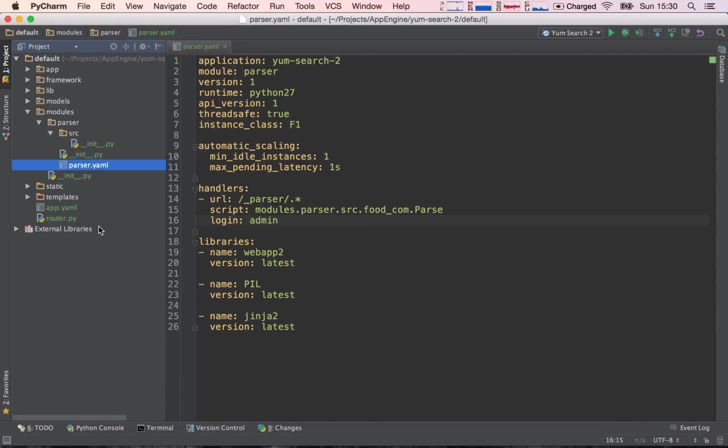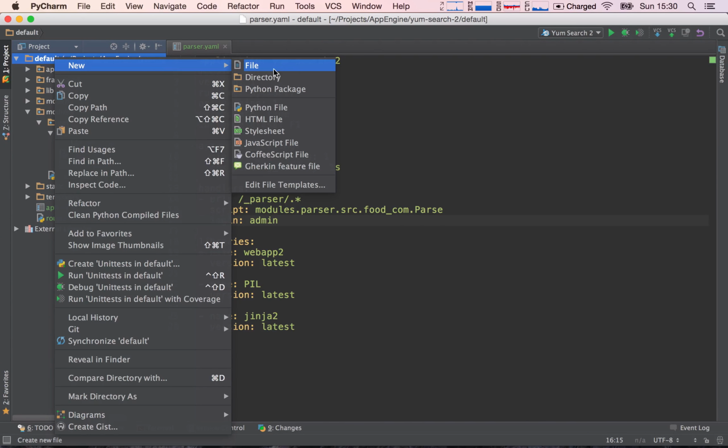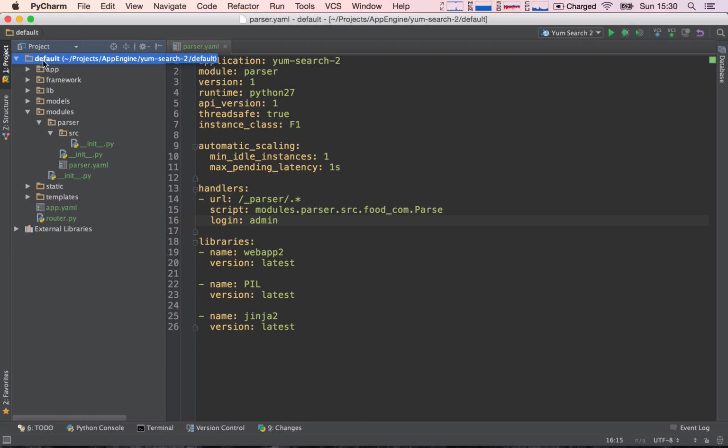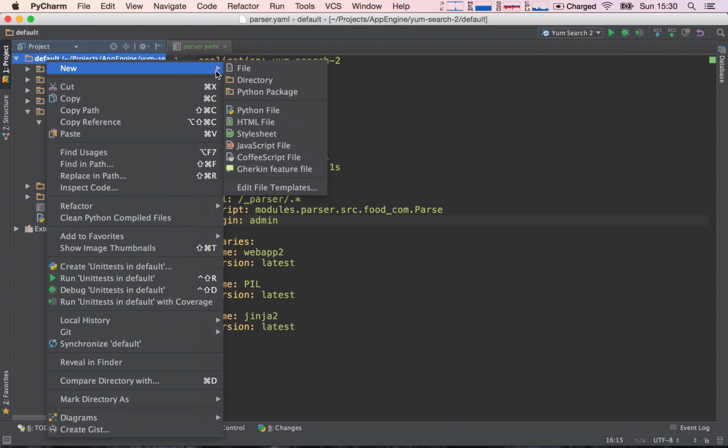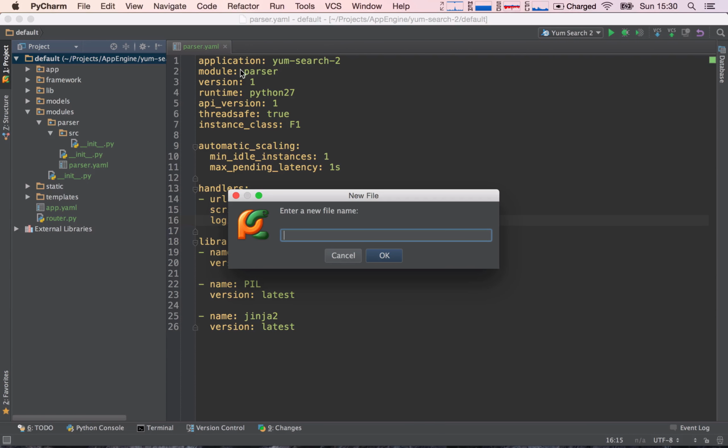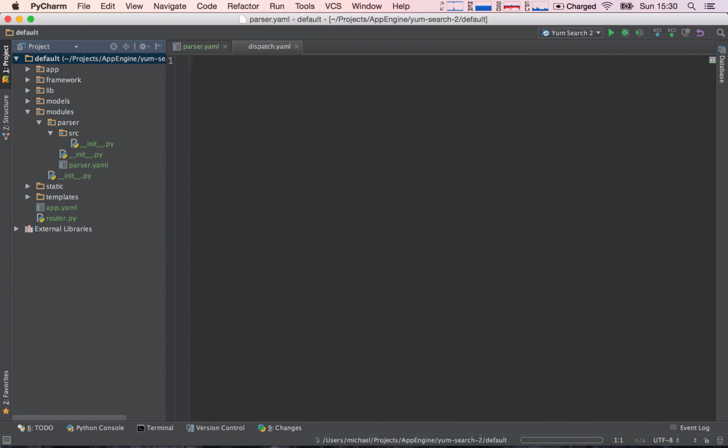The next thing we need to do is create a dispatch file. So I'm going to right click on default, hit new file, call it dispatch.yaml. Now, what is a dispatch file? A dispatch file is basically a higher level routing that App Engine has.